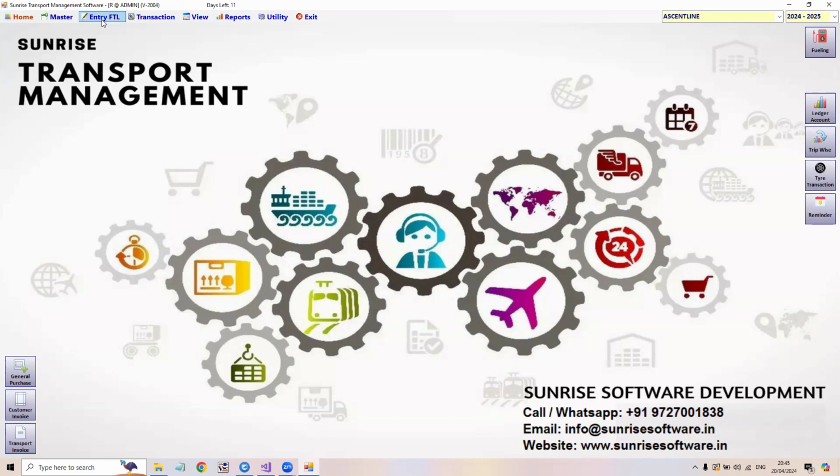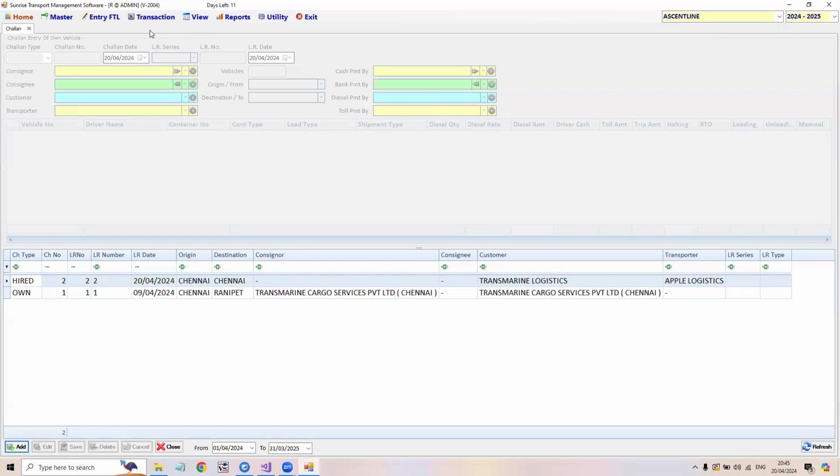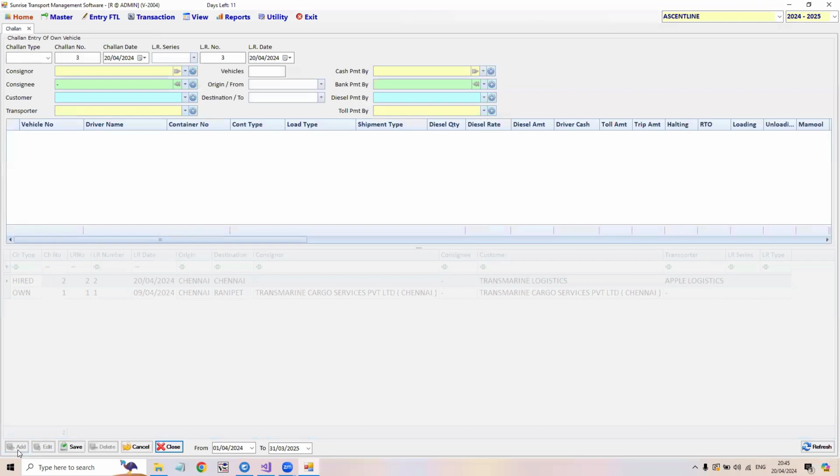In today's video, we are going to see Challan entry or LR entry. In this video, we are demonstrating how to create multiple LRs in a single screen. First of all, here is the bottom left side add button. This module is specifically developed where the requirement is that the LR number is the same and we want to manage multiple trips. First of all, here is the challan type, own or hired.